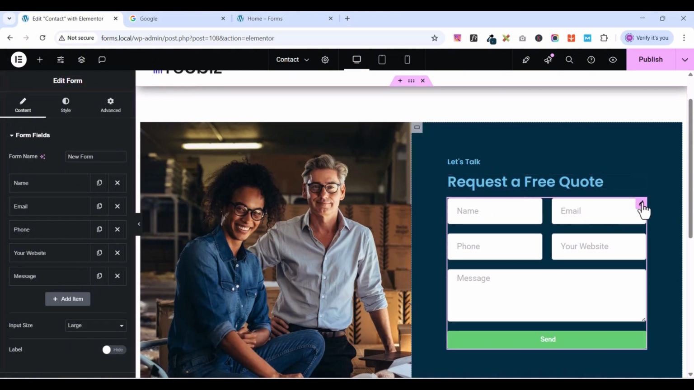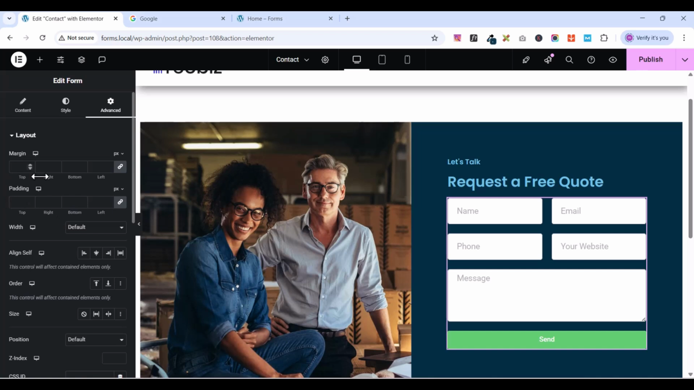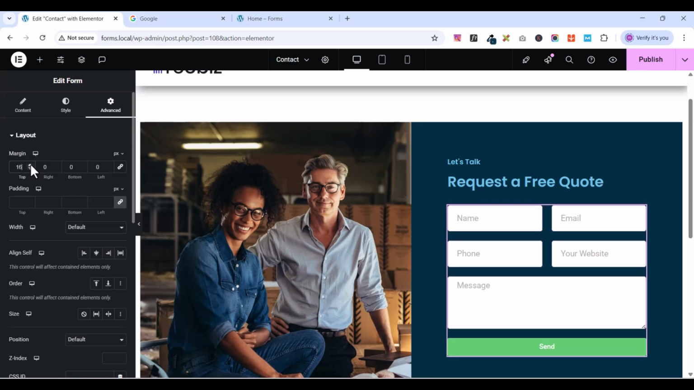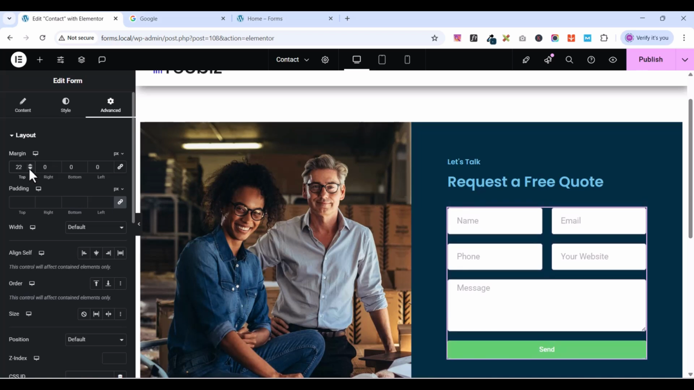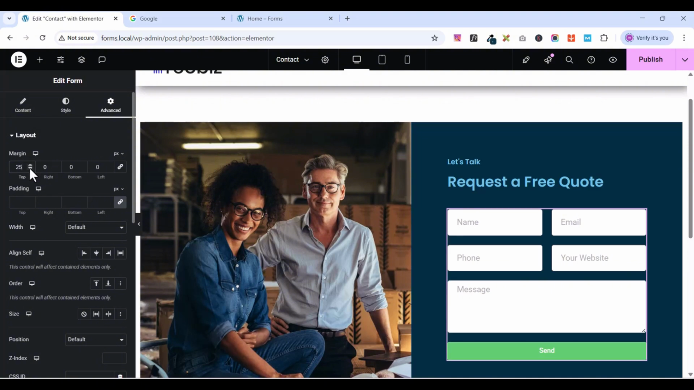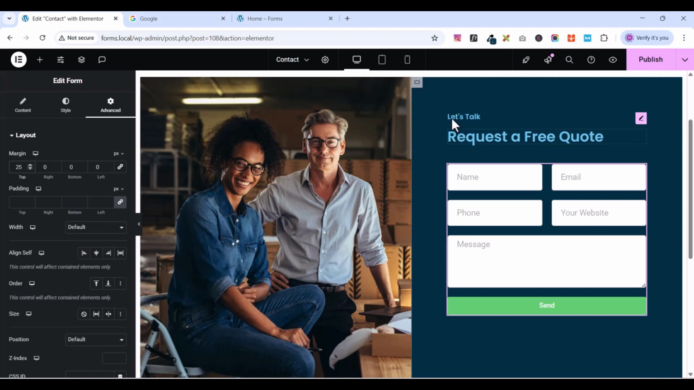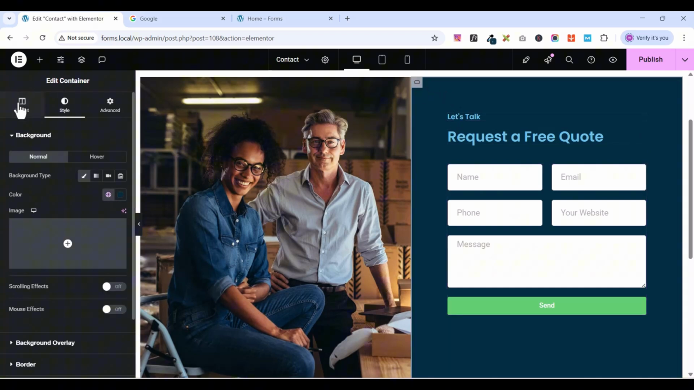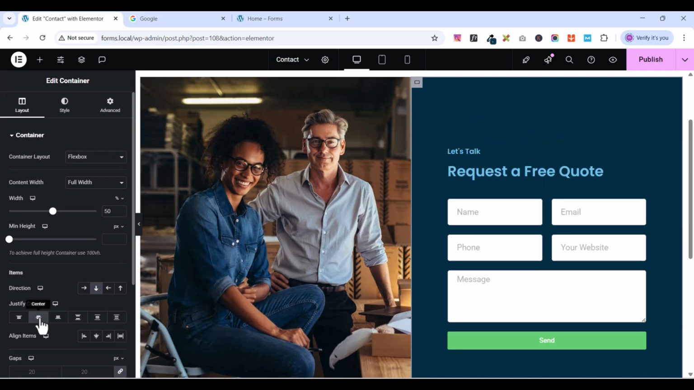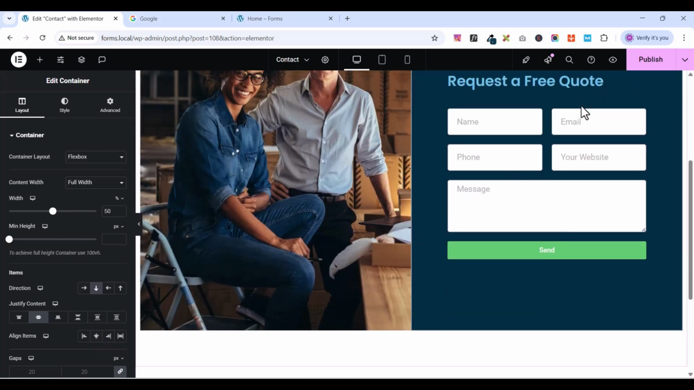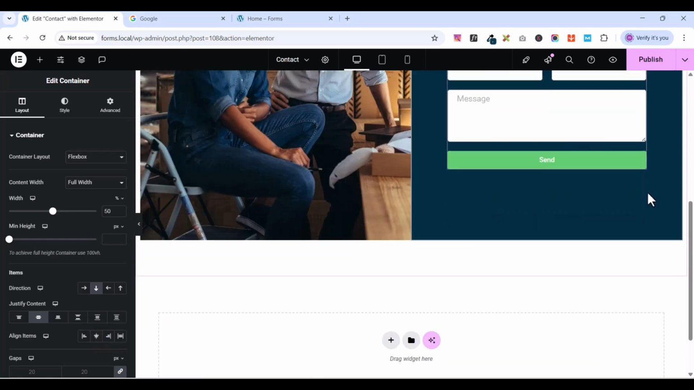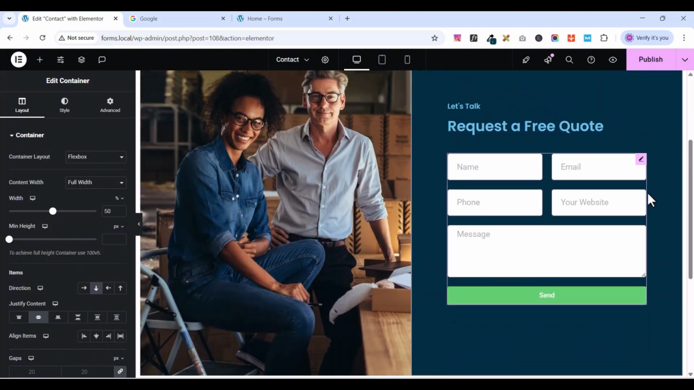From here, I'll just select this one, go to advanced and add some margin to it. I'll add some margin like 20, 30. This is okay, 20 is okay. From here, I can copy this again, go to layout and align this. I will align this to the middle, just like this, right?